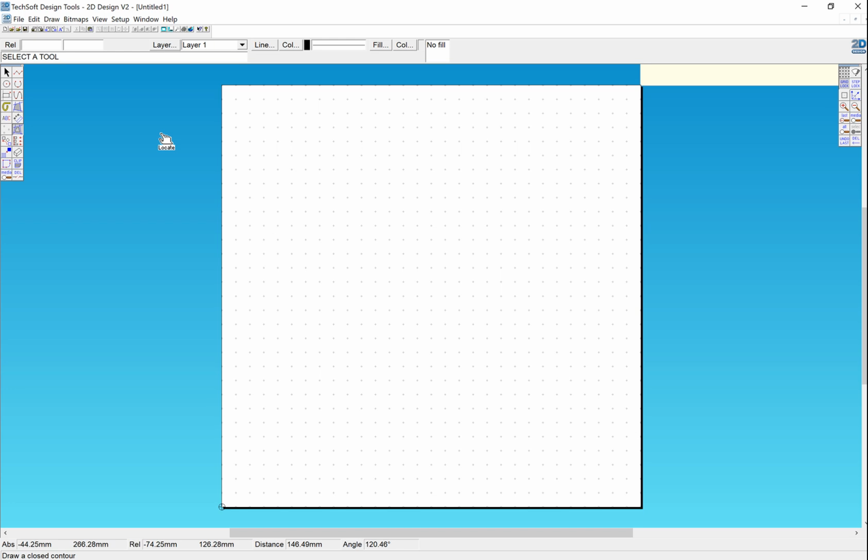Okay, we're going to have a look at just another couple of tools. In particular, we're looking at these contour tools. I'm just going to draw a random shape, just sort of drawing it anywhere that I feel, and then right click to finish. Now, I've got a few tools here.